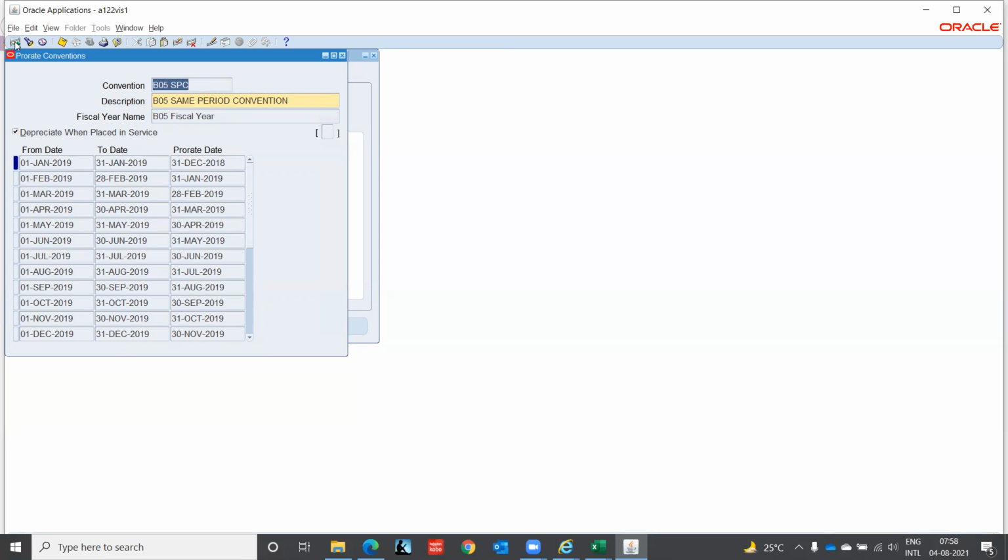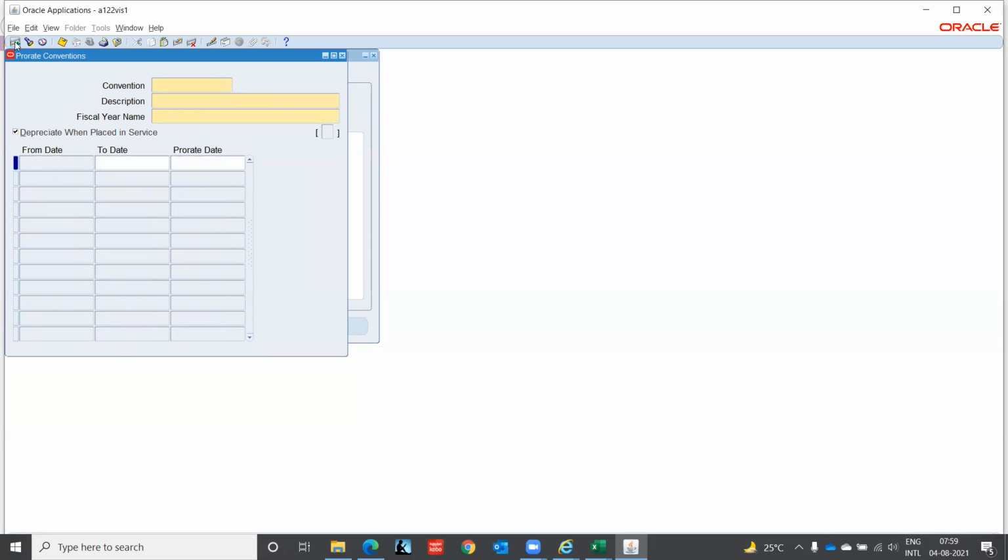So likewise, we have to define one for our purpose. Convention, project convention. ITC project convention. What was the fiscal year? ITC depreciate when placed in service. So it's starting from 1st of Jan.